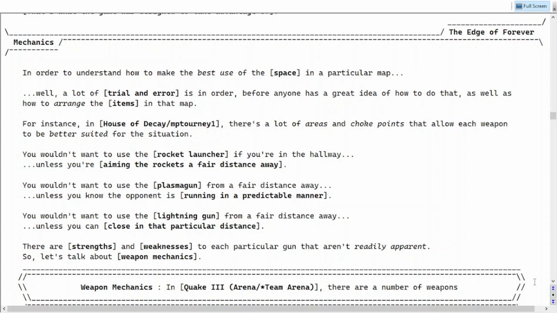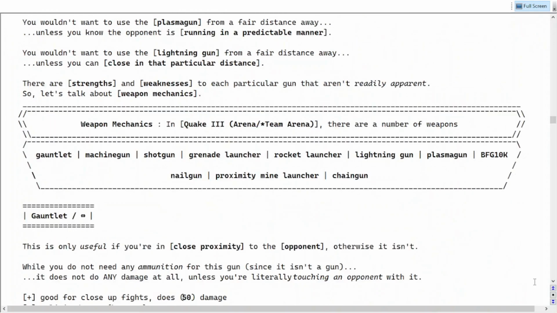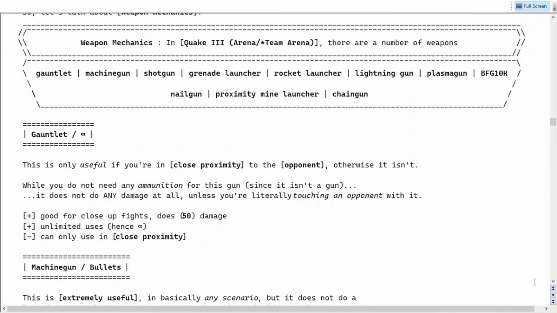You wouldn't want to use the rocket launcher in the hallway unless you're aiming at rockets a fair distance away. You wouldn't want to use the plasma gun from a fair distance away unless you know the opponent is running in a predictable manner. You wouldn't want to use the lightning gun from a fair distance away unless you can close in on that distance. There are strengths and weaknesses to each particular gun that aren't readily apparent, so let's talk about the weapon mechanics. In Quake 3 Arena, there are a number of weapons.